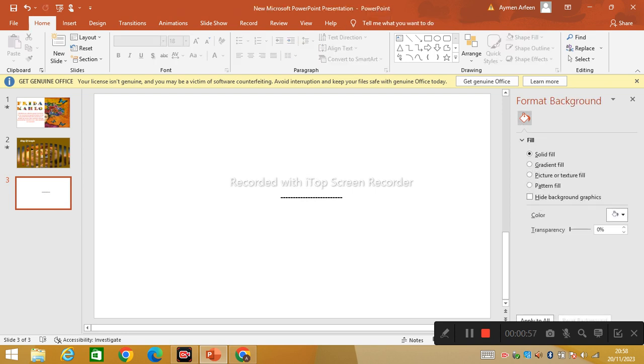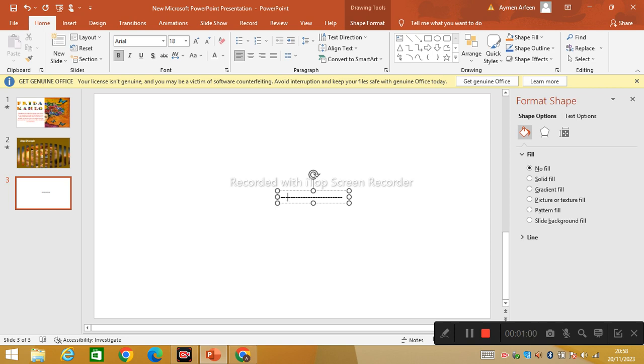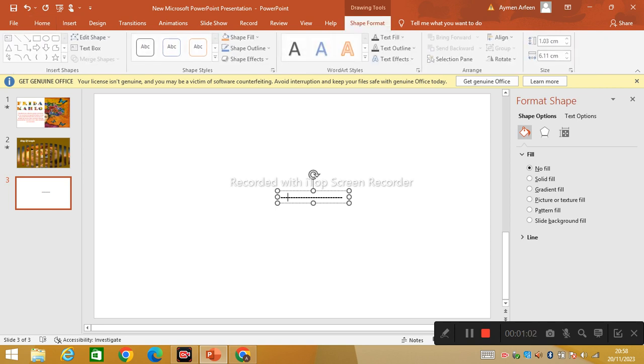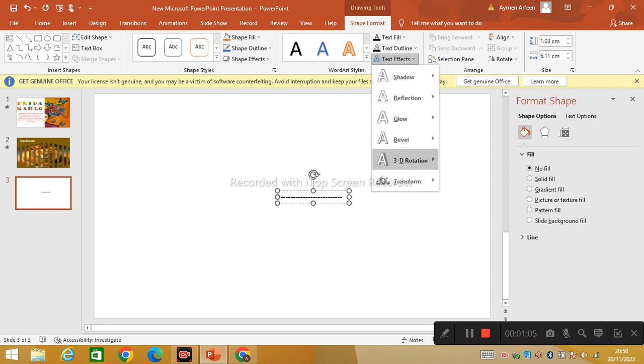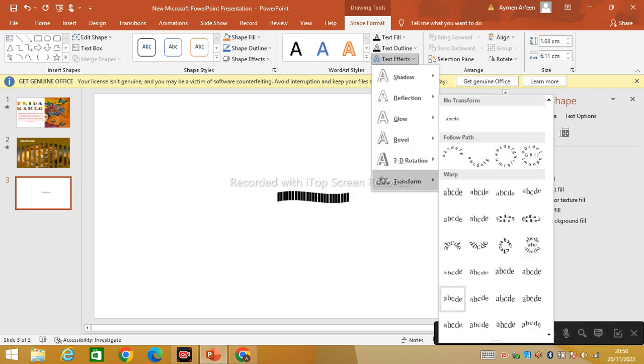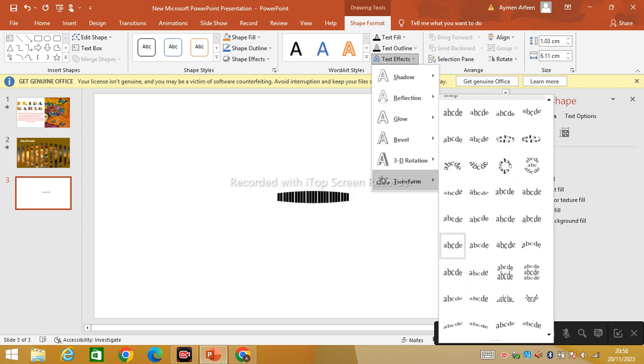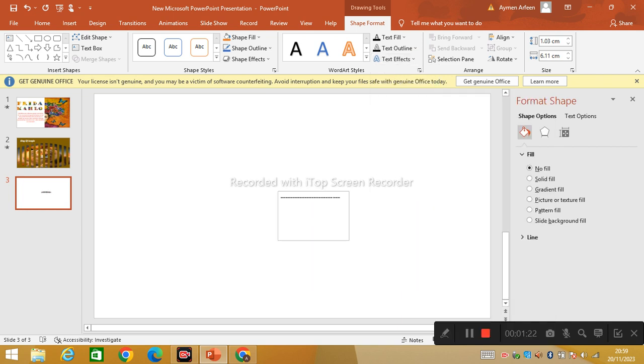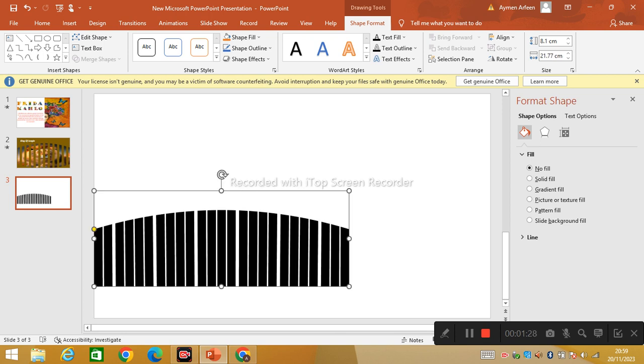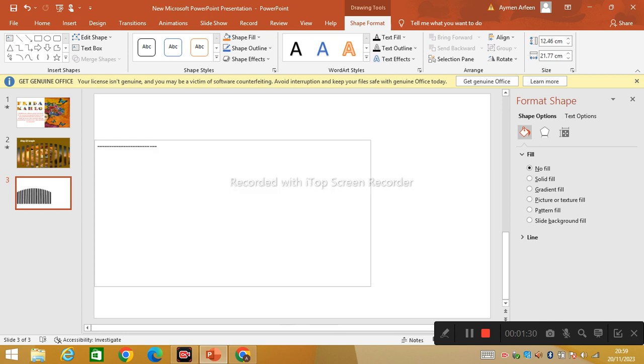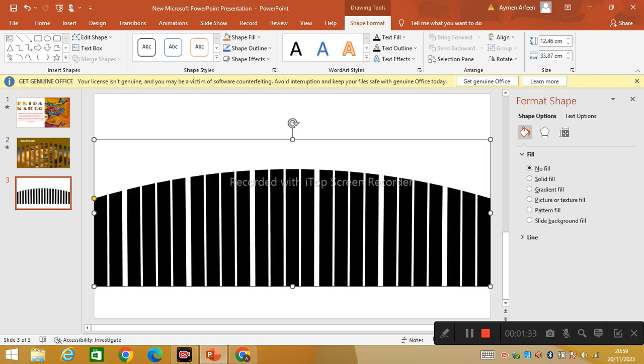Now after that, click on the shape format, click on the text effect, click on the transform, and there will be an option. This is a simple inflate, this is a deflate, and this is the inflate bottom, and this is, I think so, inflate top. Yes, click on the inflate top, and after that drag it and keep its size bigger, just like that.